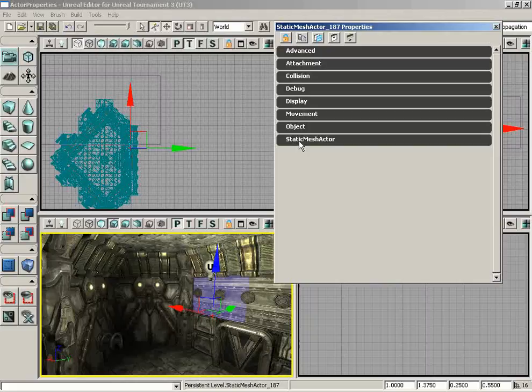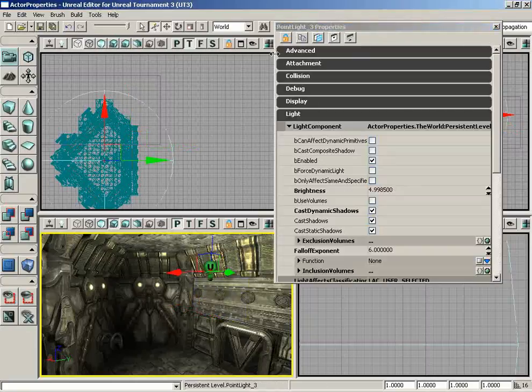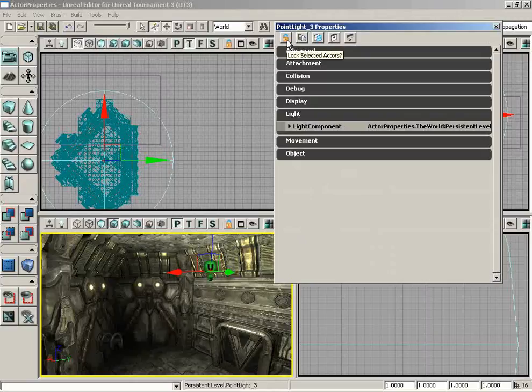So from there, let's take a quick look at the little tiny user interface in the form of this toolbar that runs across the top of the Actor Properties window. I'm going to start off by selecting our light one more time. Our first button is the Lock Selected Actors with a question mark, so I feel like I should raise my voice like Lock Selected Actors button.